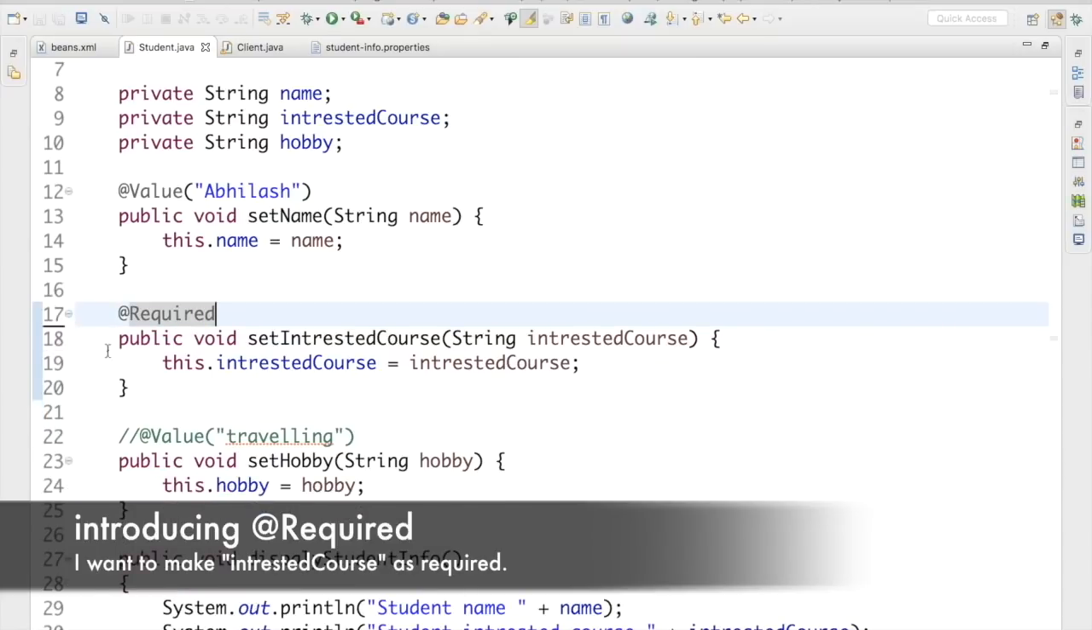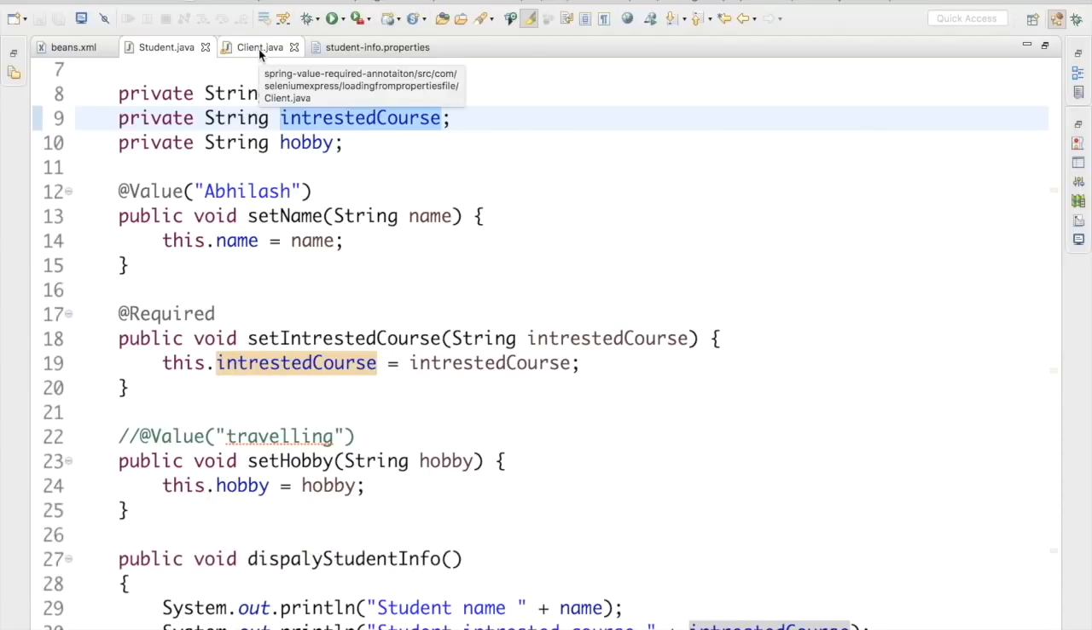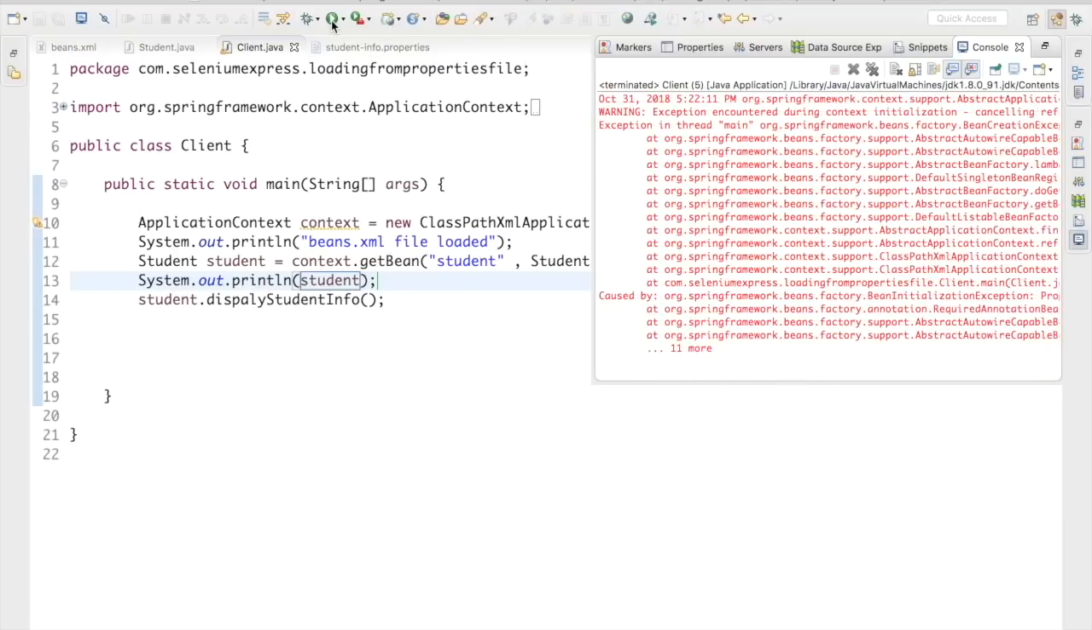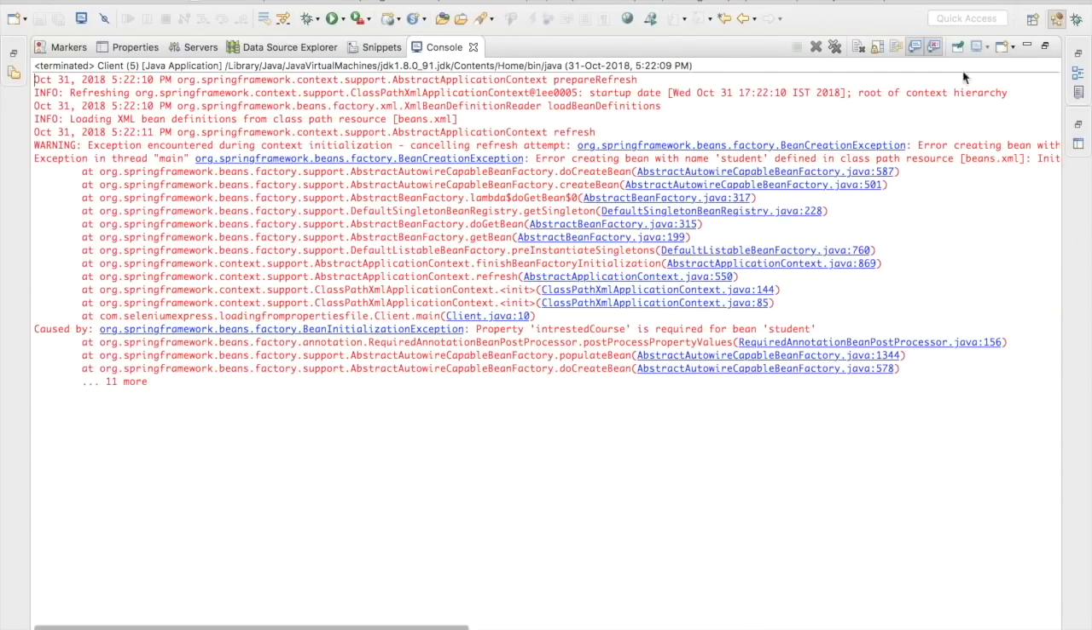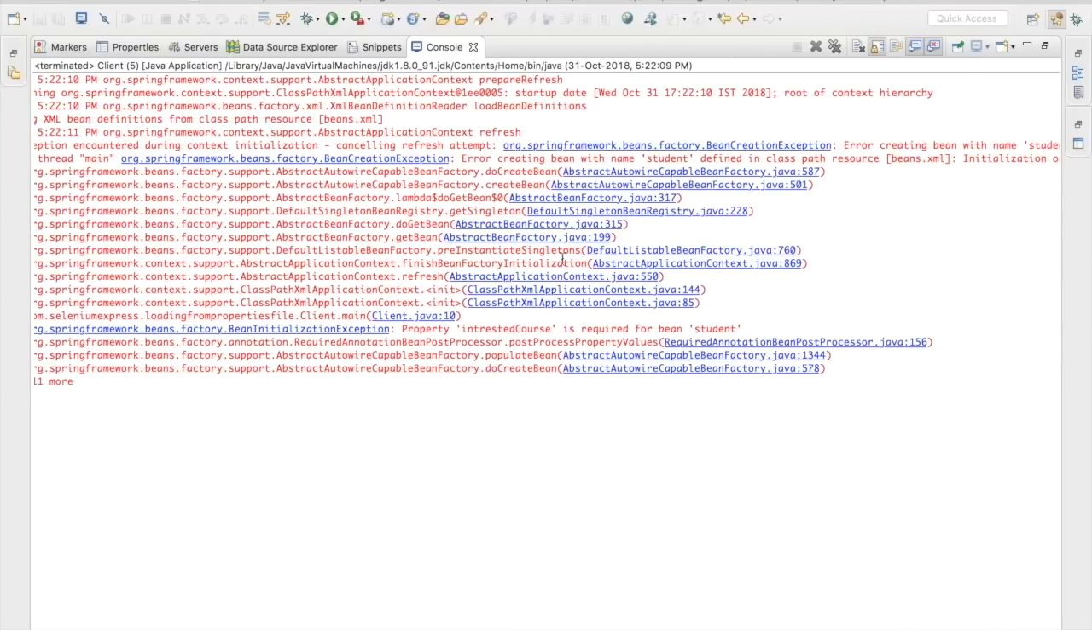Okay, so right now I've given @Required over here before the interested course, but I'm not setting the value for interested course. Now, if I go to the Client.java and run this application, let's see whether the student object is getting created or not. What happened? We got an exception here, right? If I maximize this, you can see what the problem is. First of all, the bean is not getting created, right? So there is a problem here. Let's understand that problem.